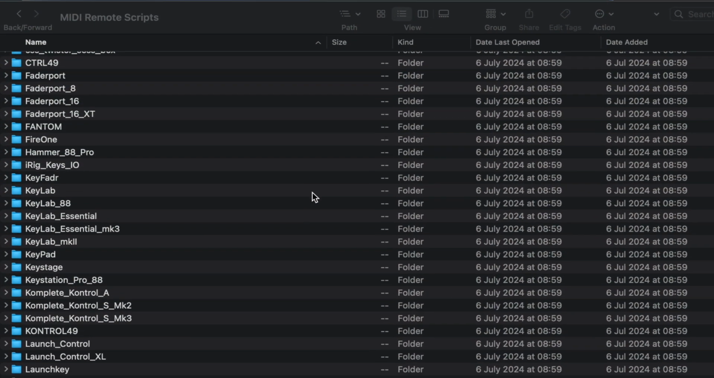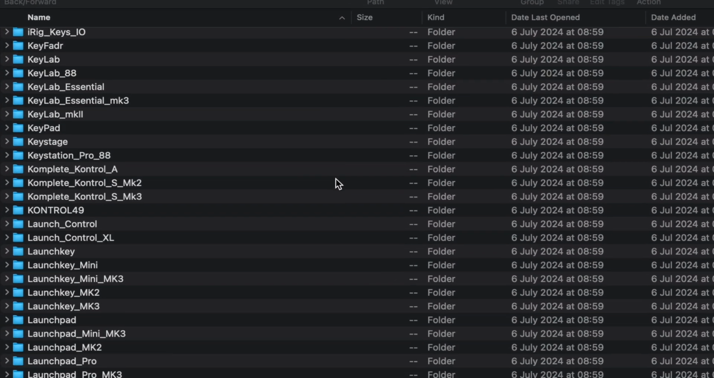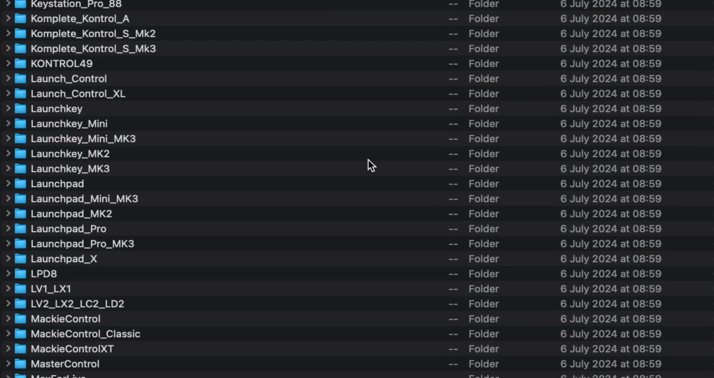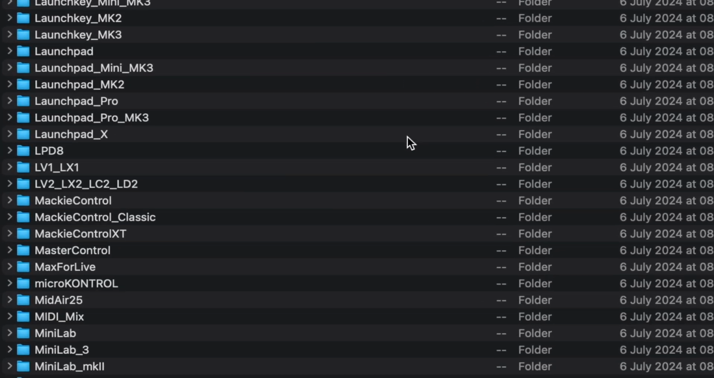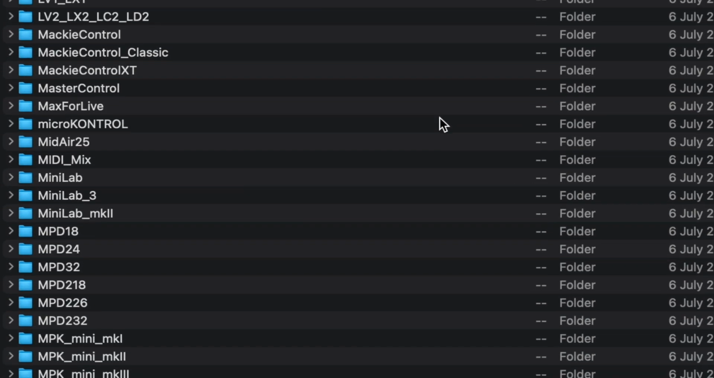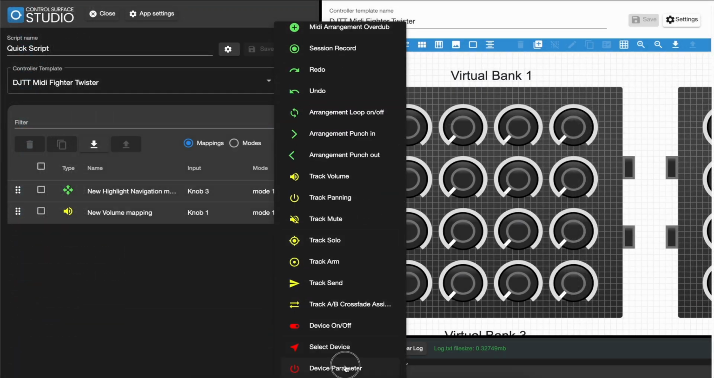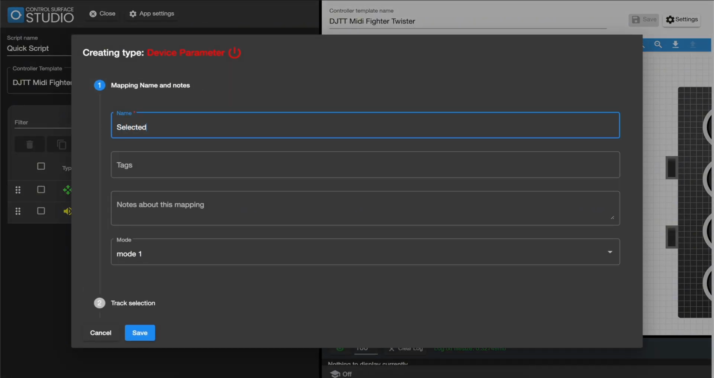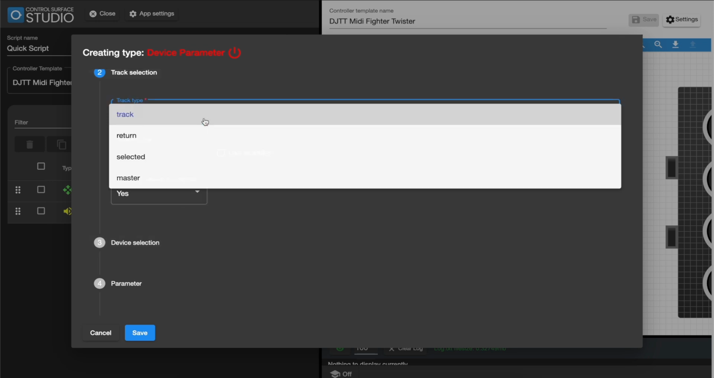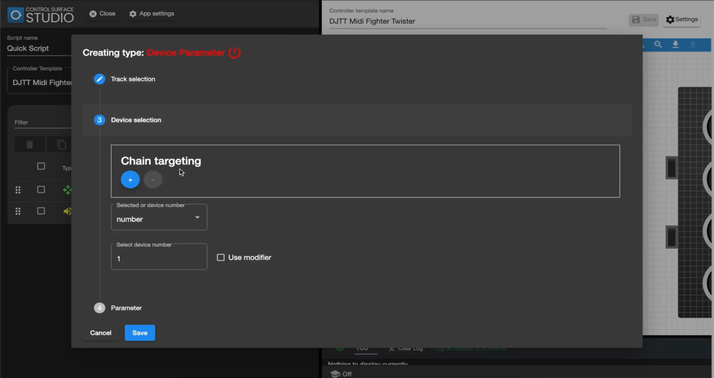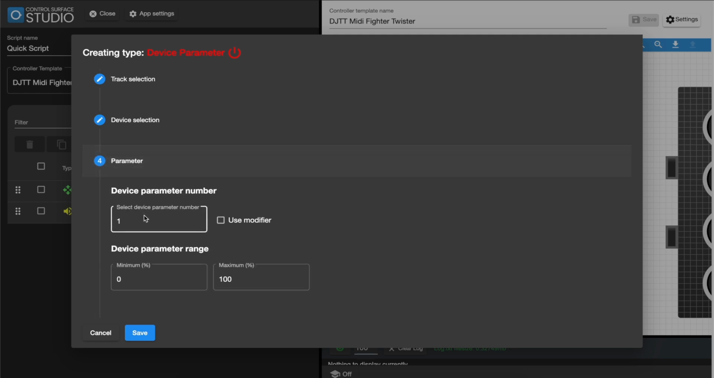MIDI remote scripts give you the ability to add powerful functionality to your MIDI controller, which can't be mapped using Ableton Live's internal mapping mode alone. Control Surface Studio enables you to build custom MIDI remote scripts packed with your own totally custom mappings for any MIDI controller and without needing to write a single line of Python code.